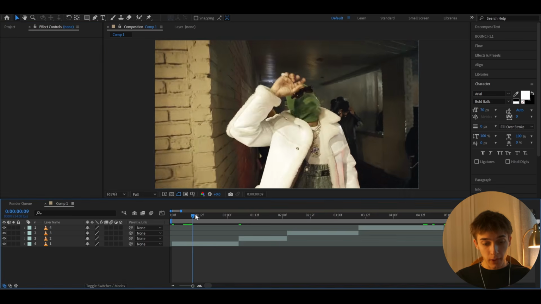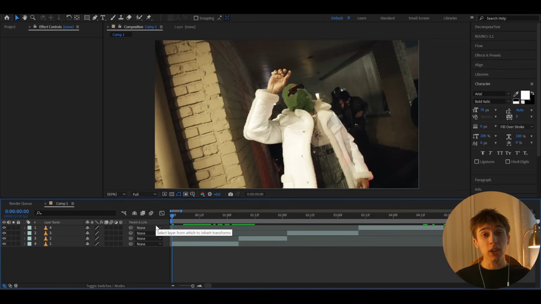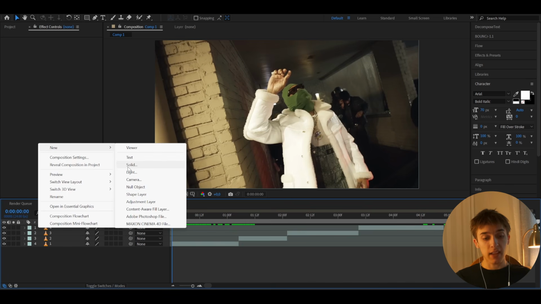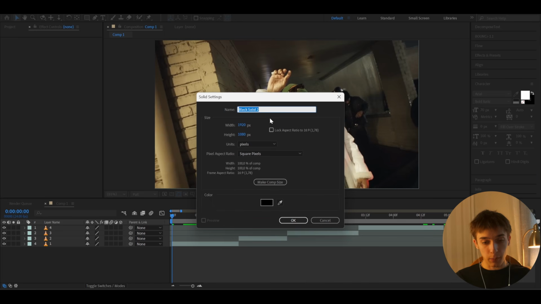Now let's jump into After Effects and make these 3D object transitions. Okay, so in After Effects I already have a lot of clips placed out, and to actually make the 3D object transitions, first of all I need to have some 3D objects. To do that, we can right click here, go to new, and place a solid layer. Make sure it's black, and we can call this "3D", and press OK.